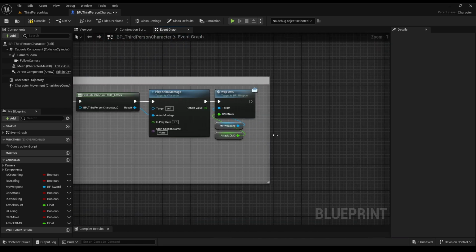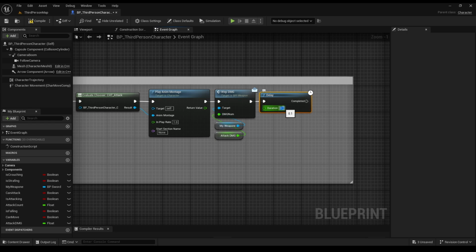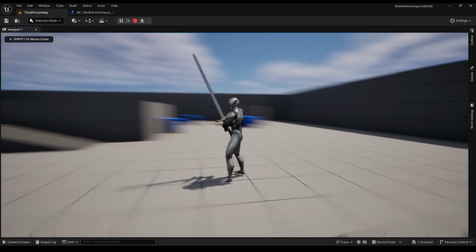All we need to do, after the attack, press the left click to get a delay node, set it to 0.1, and call our doStrafing event. And let's see how it looks.